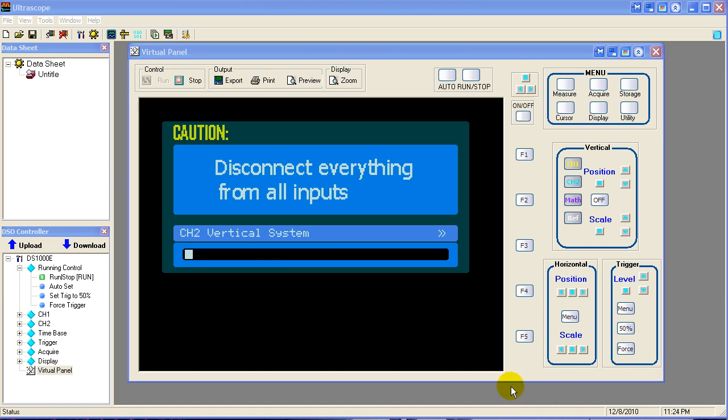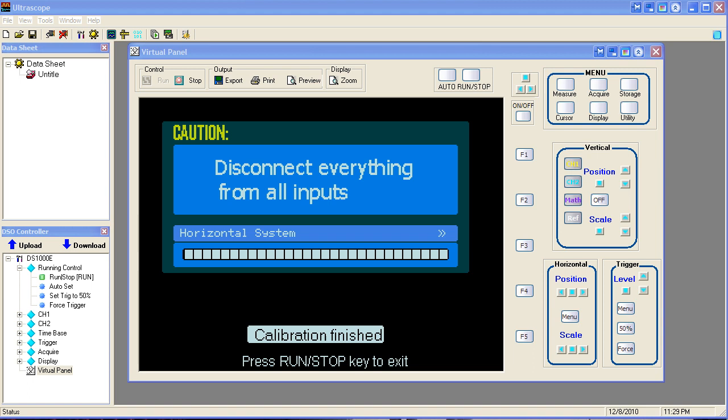Okay, it is now calibrating channel 2, vertical system. So we'll go back to wait mode until it finishes. Okay, it's now finished the channel 2. Now it's working on the external vertical system calibration. Now it's calibrating a horizontal system for your time base accuracy. Now it says calibration is finished. Press the run stop key to exit calibration mode. So the run stop key is this guy right here.